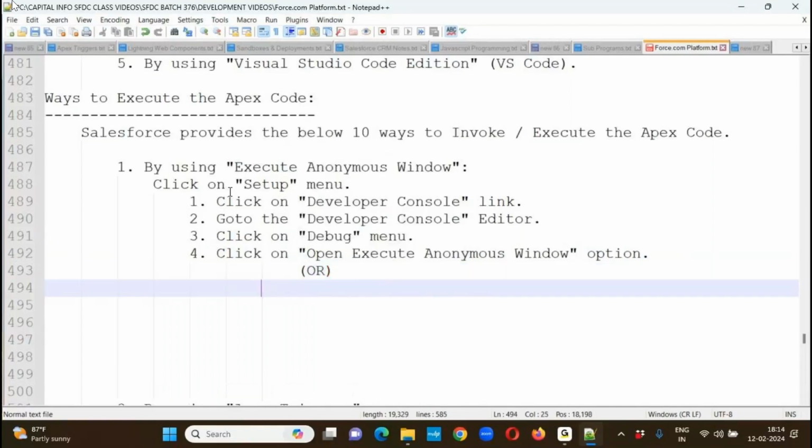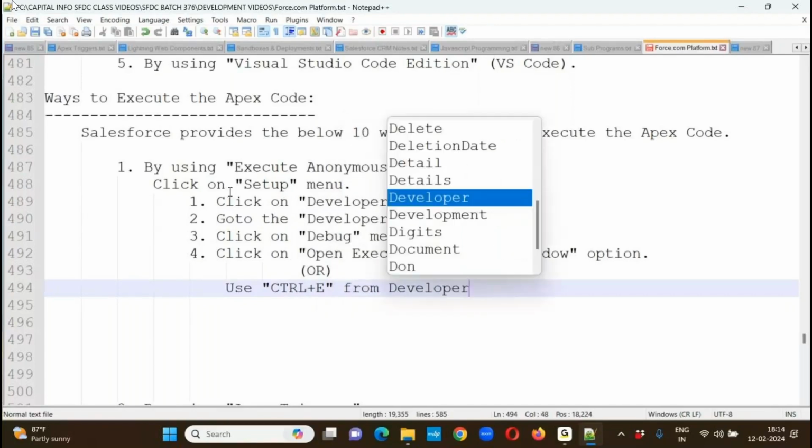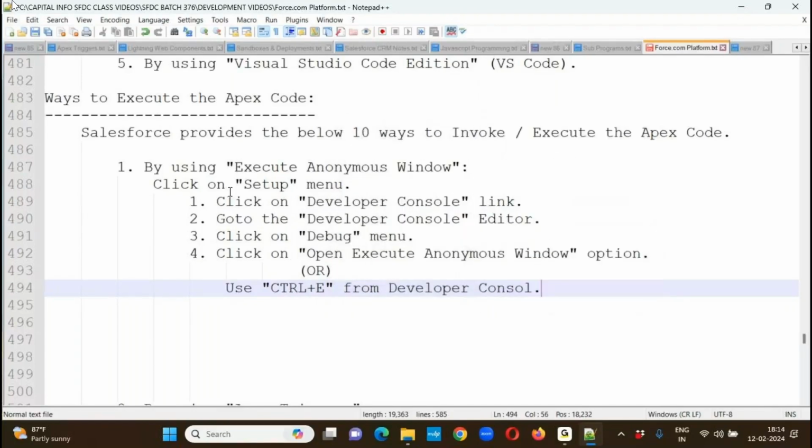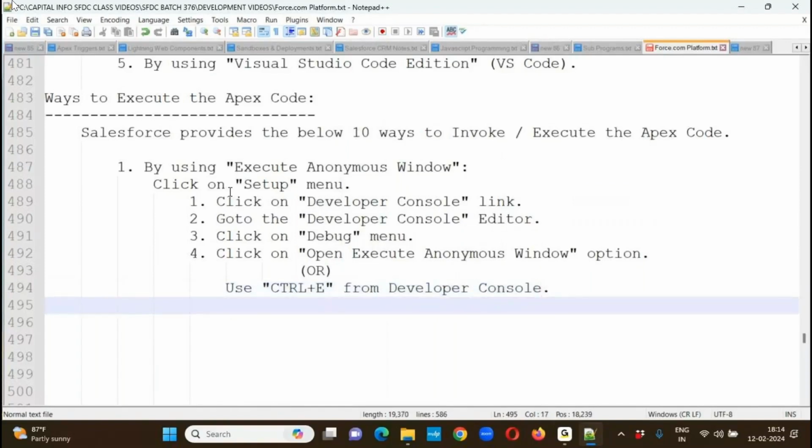Or else use Control E from the developer console. If you're feeling difficulty using the mouse pointer, we can use the shortcut from the developer console. As soon as we reach the developer console, use that shortcut, that is Control E. By using this Control E also, we can open that execute anonymous window here.